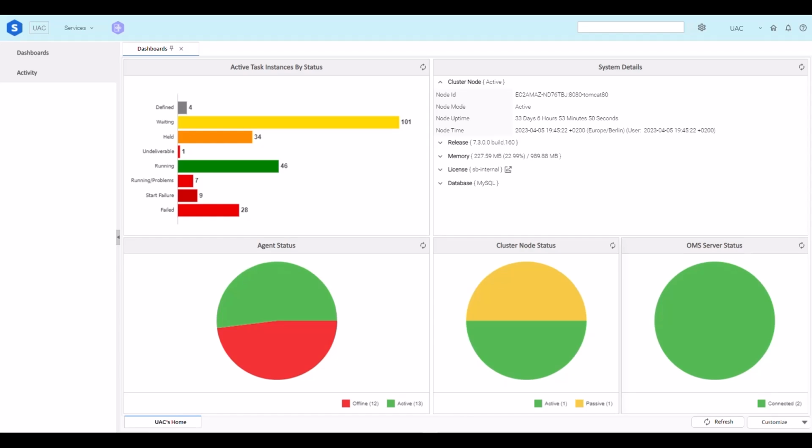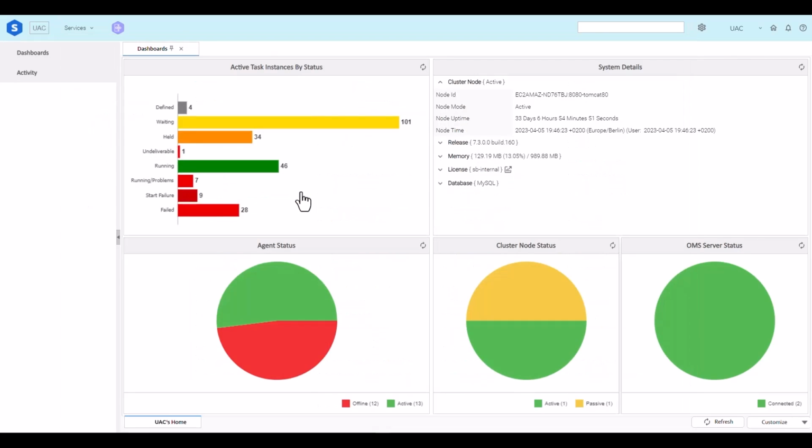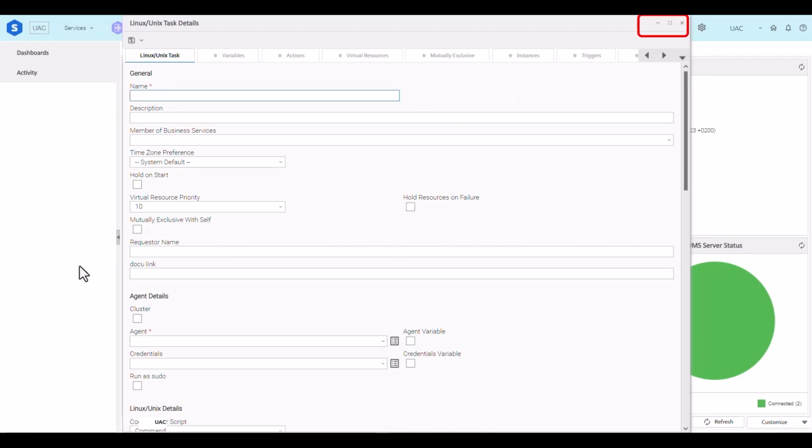For our example, we will work with a Linux task, but the knowledge acquired here can be applied to any task type. You may create a new task by copying an existing one, or you may create one using the definition form. There are various ways to access the form. We will open the task definition form in a new window by accessing the Services menu, then by clicking on the plus symbol to the right of the task type we wish to create. Next, we will maximize the window.